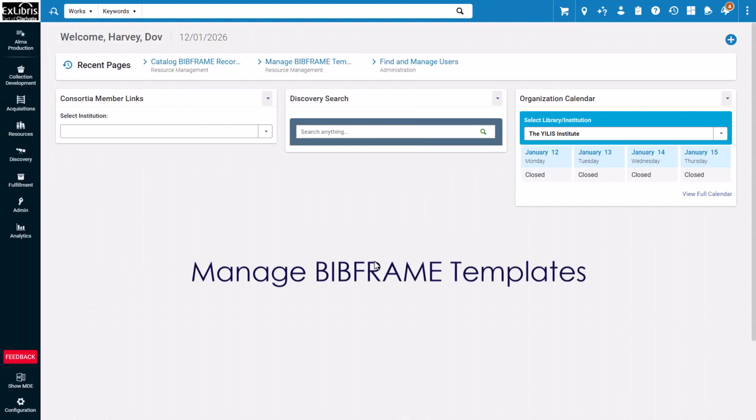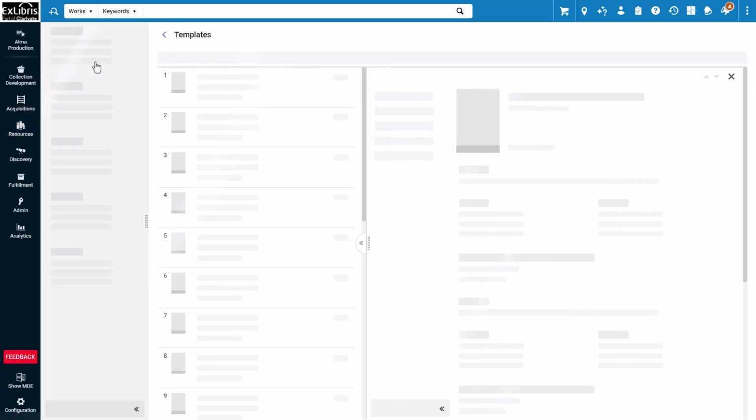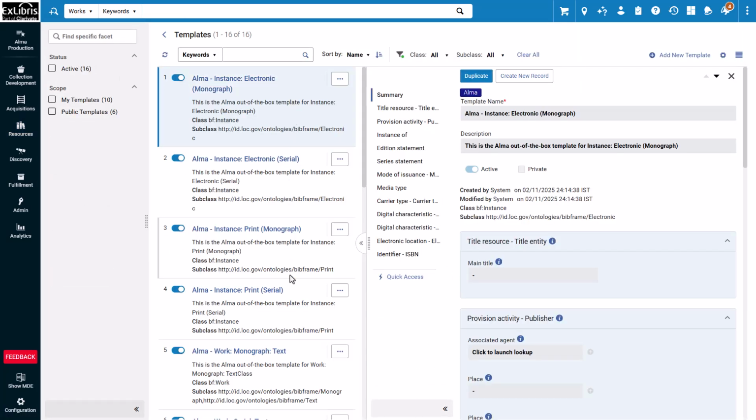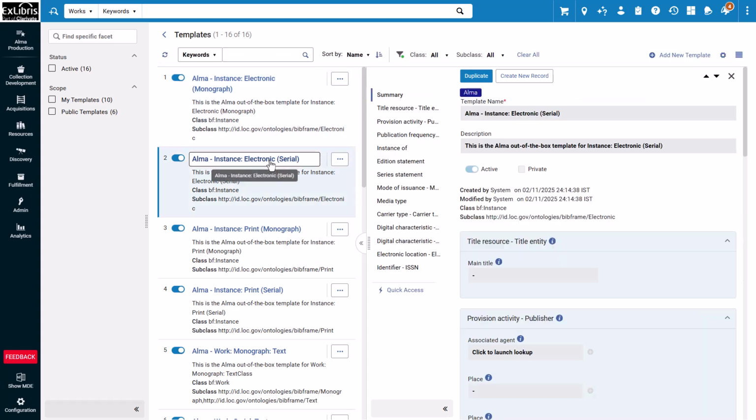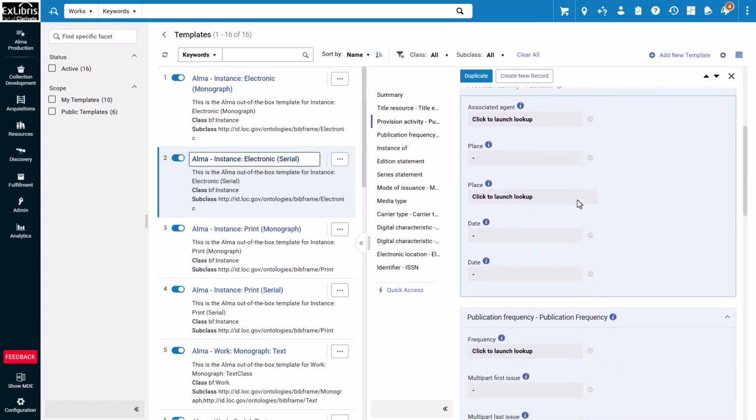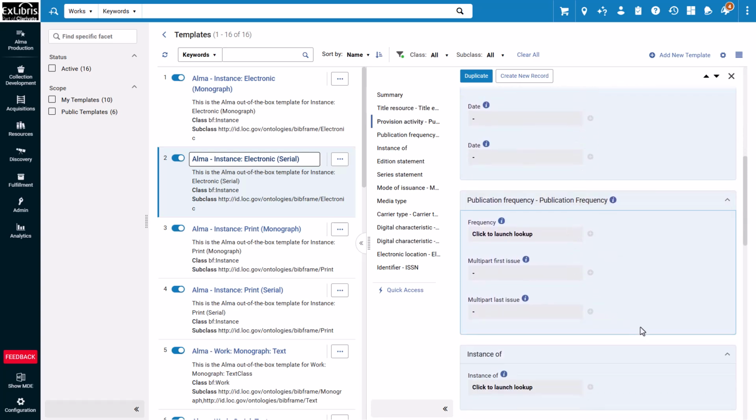Next, you can manage your BIBFRAME templates under Resources, Manage BIBFRAME Templates. Here you can see the existing templates and create new ones from scratch or by duplication. Click on a template to view and edit the properties, which are presented as fields in the editor. A note to administrators. You can configure the appearance and behavior of these fields for each class of BIBFRAME records.